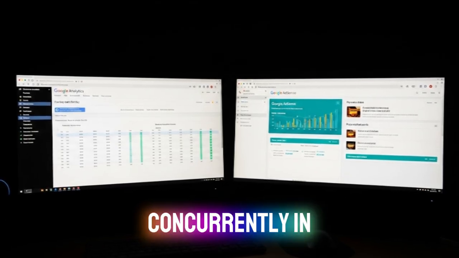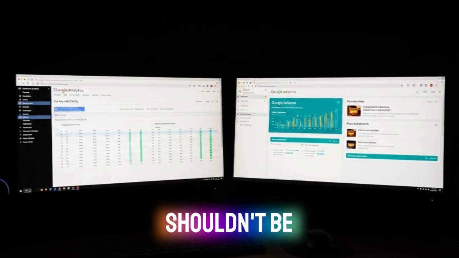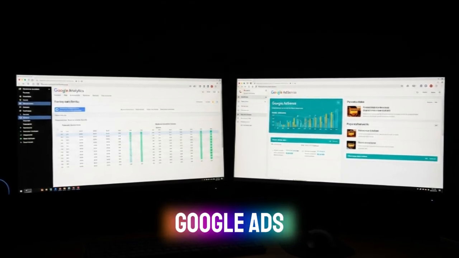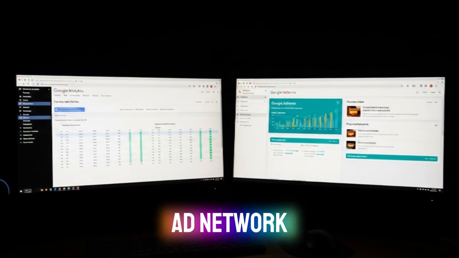However, never run them concurrently in a way that violates AdSense. Most allow concurrent ads, but AdSense shouldn't be on the same page as any ad that mimics Google Ads. A safe approach, separate fallback pages or quickly toggling to a backup ad network if an issue arises.